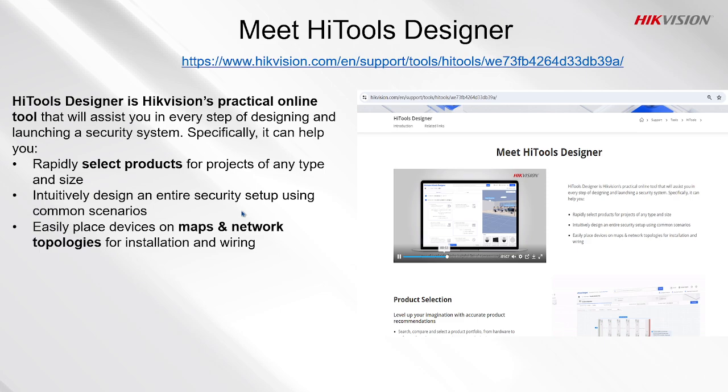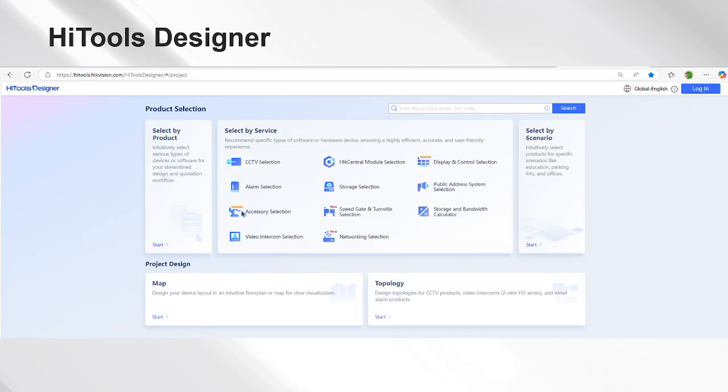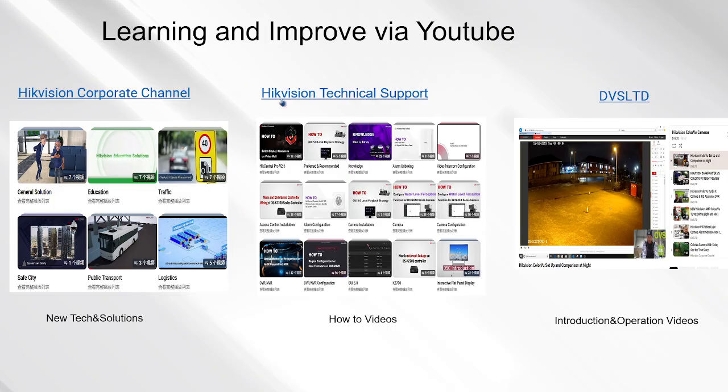Then we have HiTools Designer. With HiTools Designer, you're able to design projects, do CCTV selection, map selection, and planning for deployment. Then you have learning and improving via YouTube. We have the HIKVISION corporate channel and HIKVISION technical support, which shows you how to do things. Then you have DVSL Ltd. You can also search for my videos: just Google Zephania Mwando, go to YouTube, TikTok, Facebook, Instagram. You'll find so many educational videos.